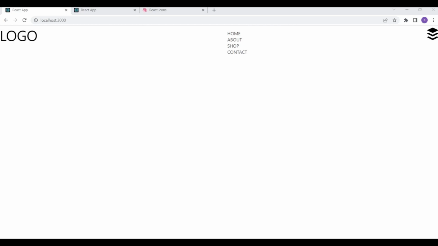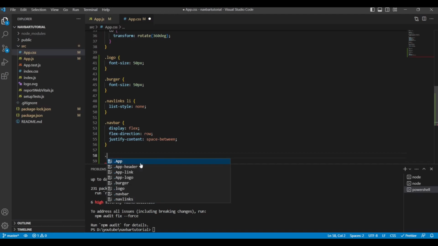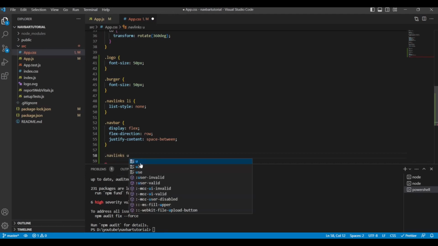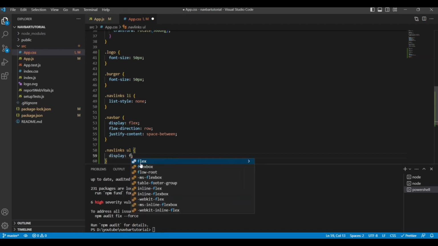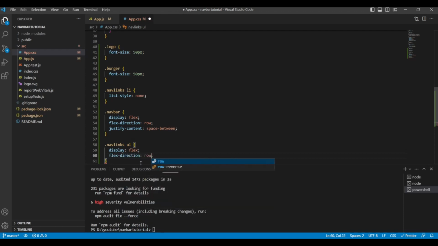But you can see that the navigation links are still aligned vertically. So we want the navigation links also to be aligned horizontally. For this I'm going to apply more CSS to the navigation links. So I can say nav links, I'm going to apply CSS to the unordered list, because all the links are within this UL tag. And again, I'm going to say display flex, direction row, and let's save it.